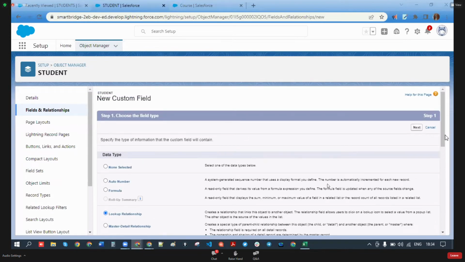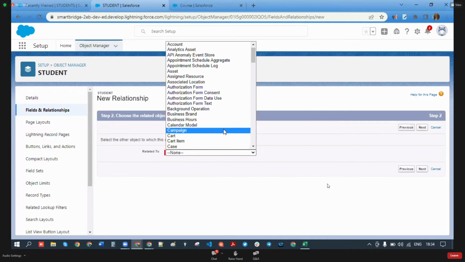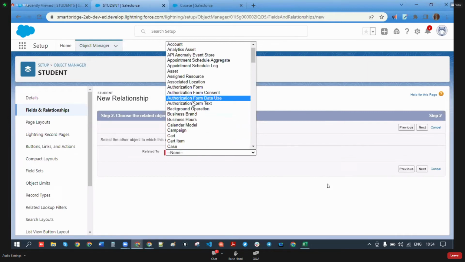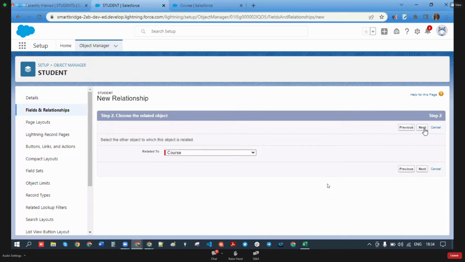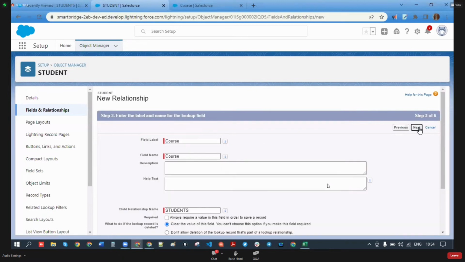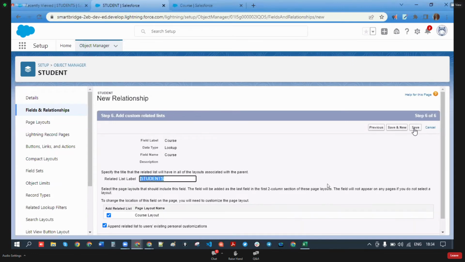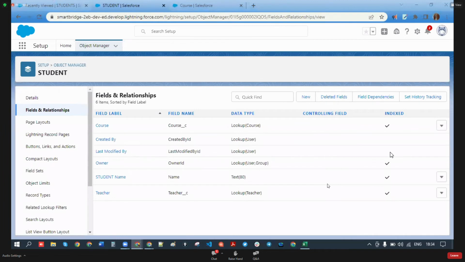First, I'm going with the lookup. You know all these things, right? I'm just skipping all these steps. What is this? Course. Yeah. Next, next, next, and just next. Clicking on save. That's cool.